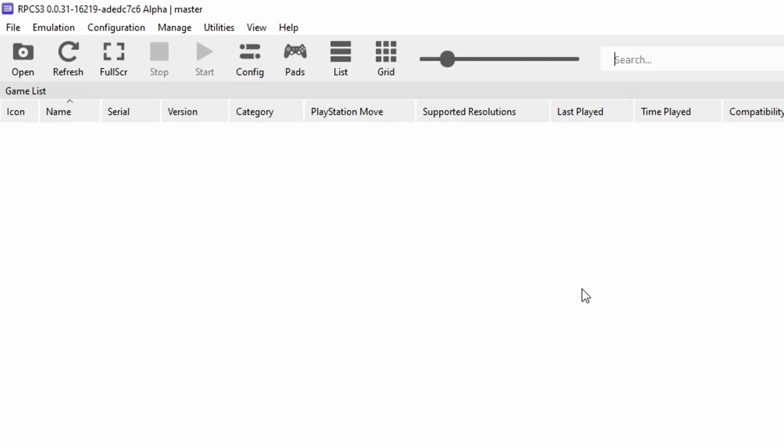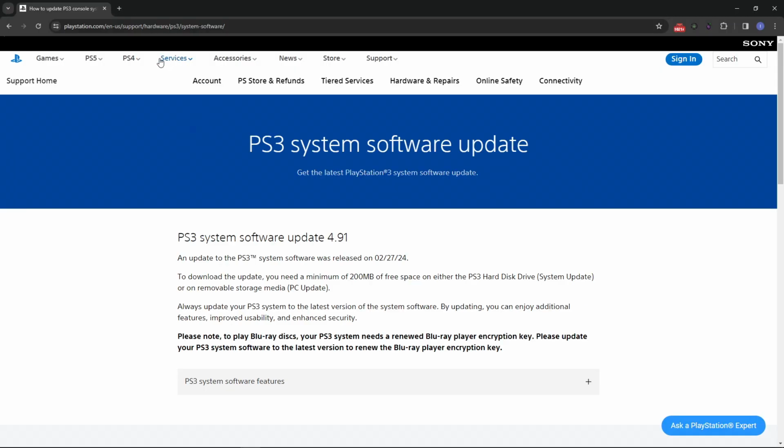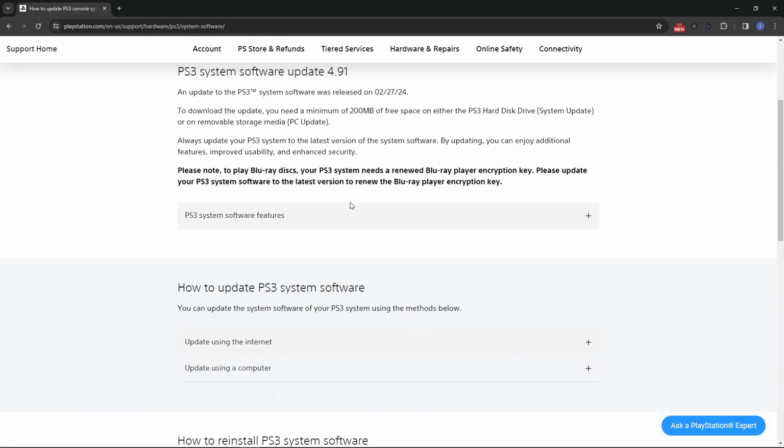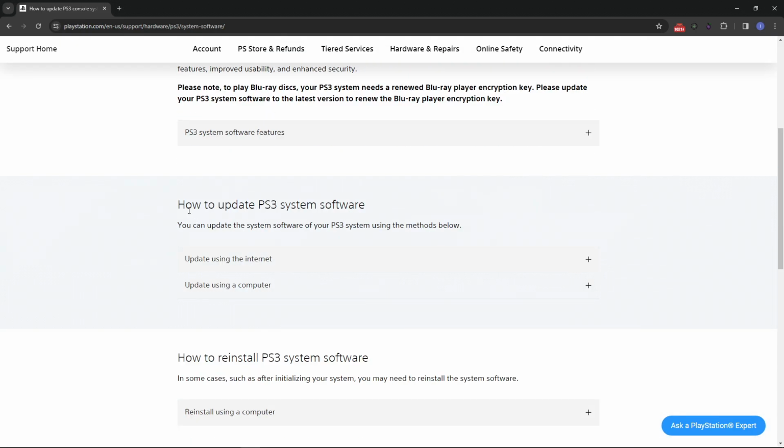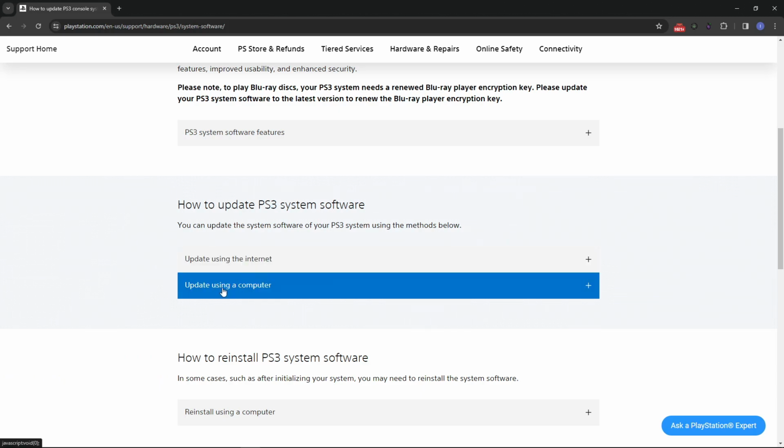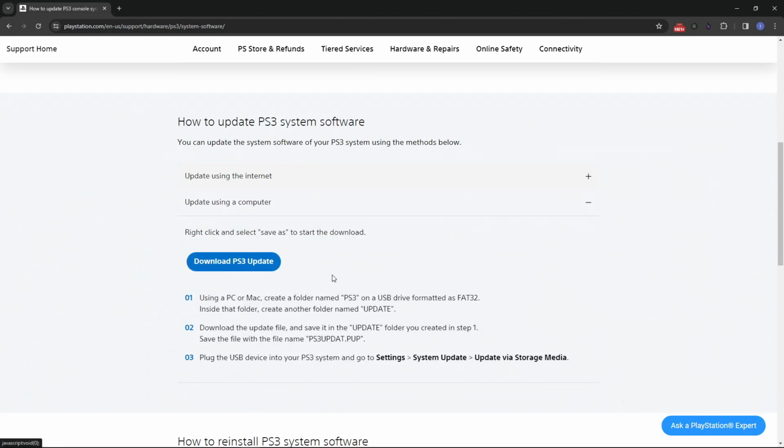First, we have to install the PS3 firmware on the emulator, and we can get that on the official Sony website. This is the place right here. The link will be down below, and on this page you want to scroll down here to the bottom a little bit, and where it says how to update PS3 system software, you want to click here on update using a computer, and then you just click on download PS3 update and place the file on the same emulator folder.